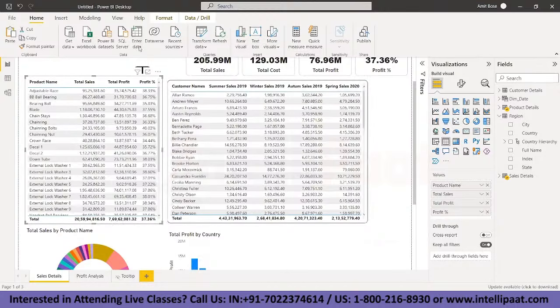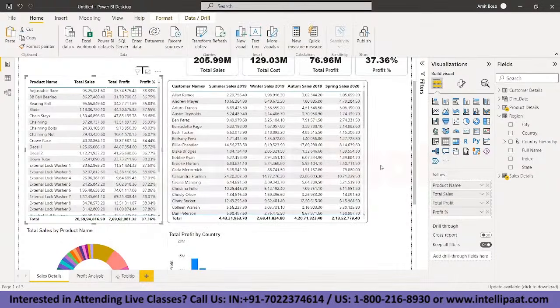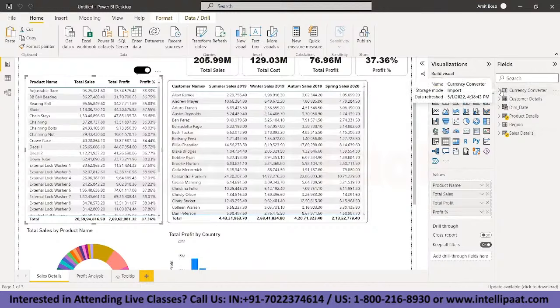For that, I will go to enter data. I'll create a table called currency converter. I'll name a column called currency. I'll name this as euro and INR. I'll load this table. Now I've got a table over here called currency converter. You can see we have values like euro and INR in the currency column.